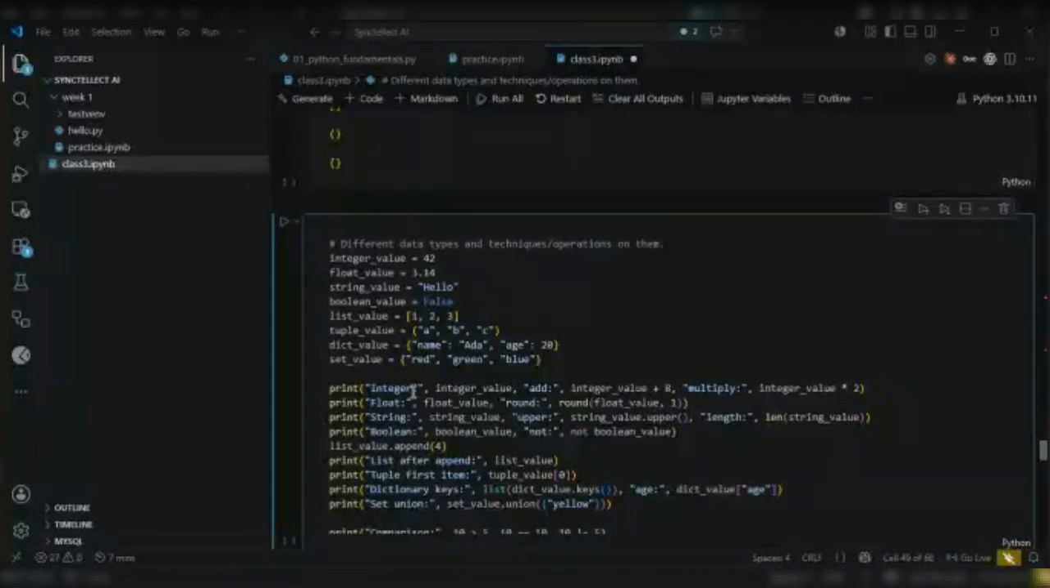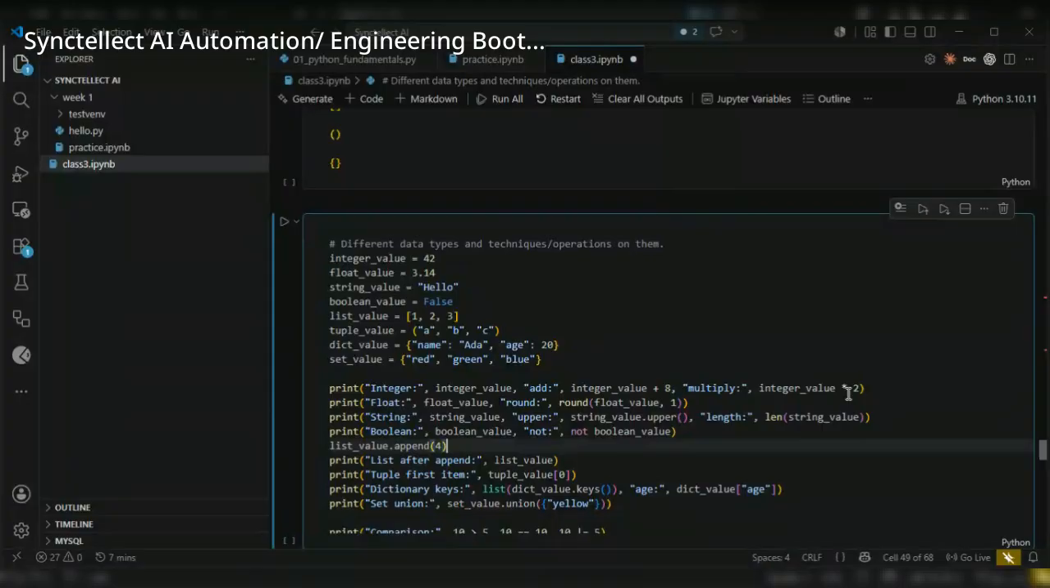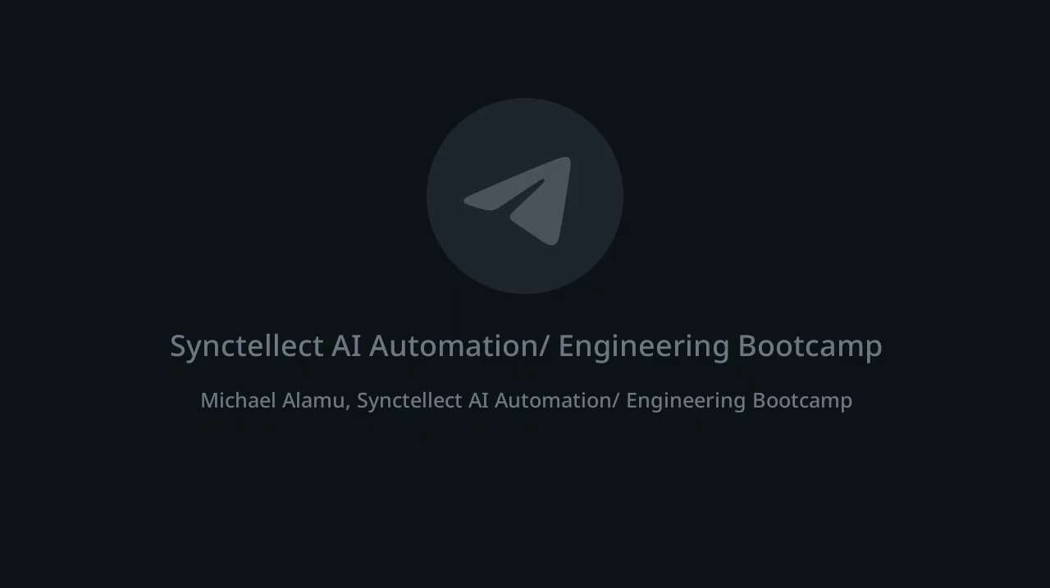Now, print integer value, integer add, and integer value multiply. Let's run this for integers. Integer value equals integer values. Add integer values plus 8. It will add 8 to it. That will be 50. Multiply by 2, that will be 42 times 2. That's 84. Do you understand?